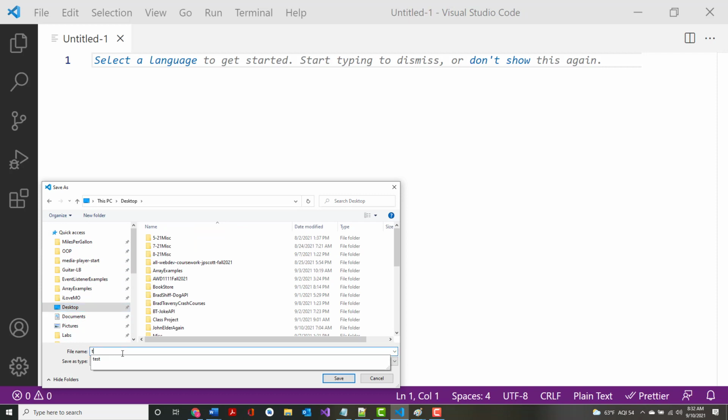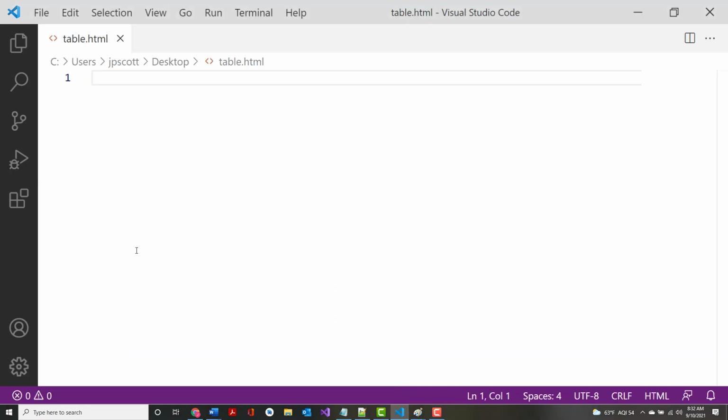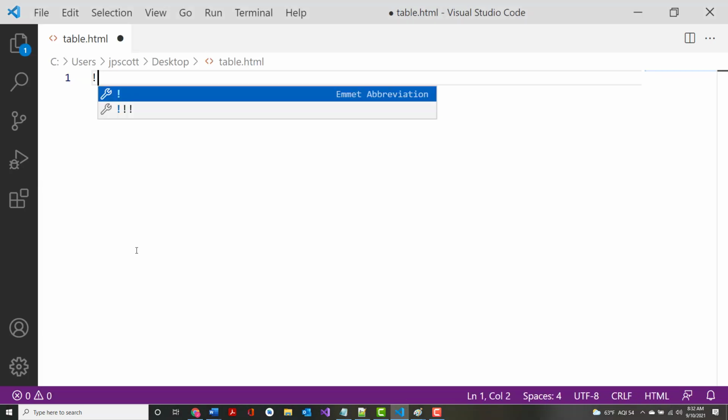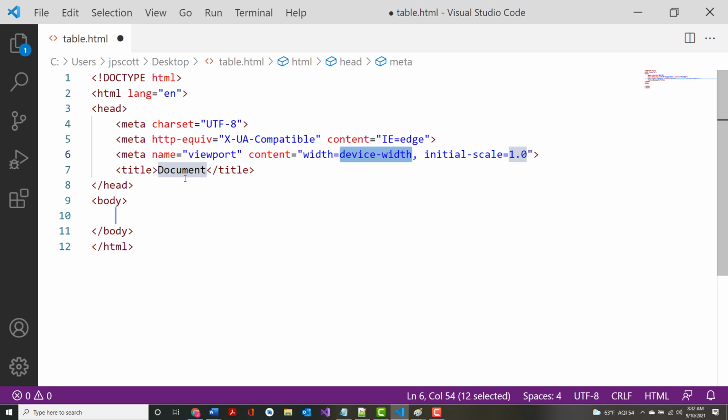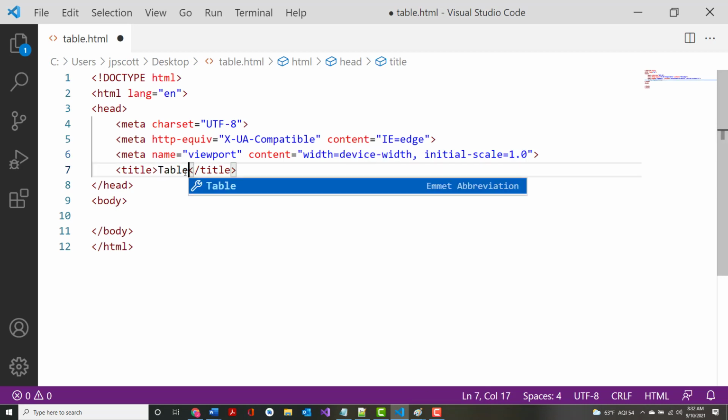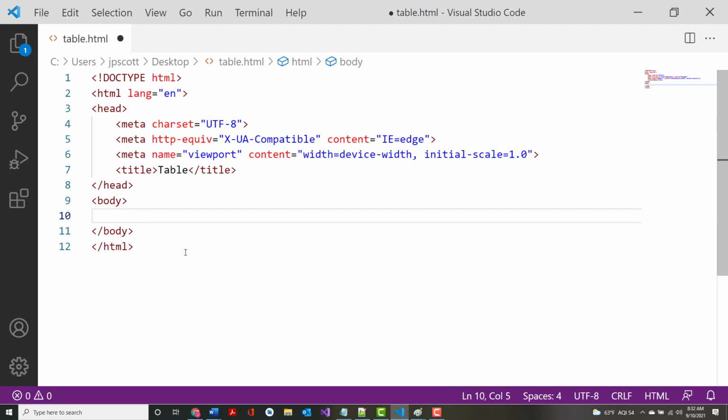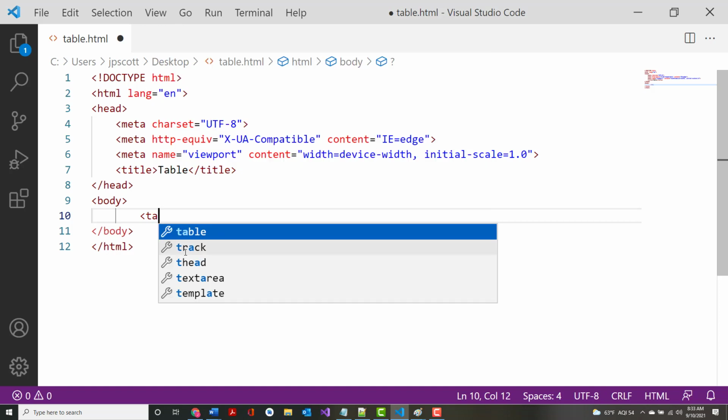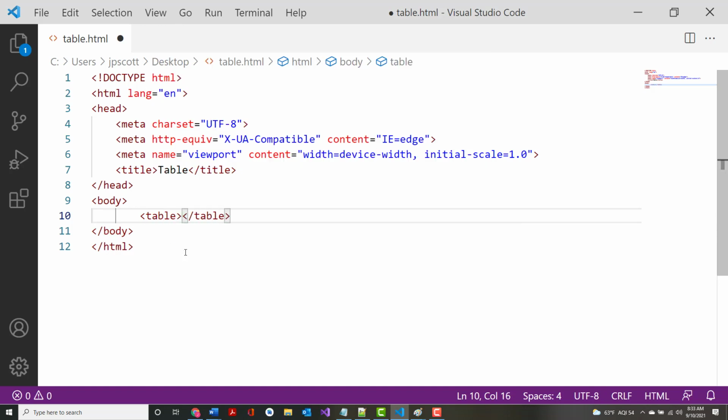And I'm going to call it just table.html. All right? And do what we always do, which is this. Come in here and type in table. All right? Now, just to show you a few of these things, I'm going to create a quick table. As you probably guessed, tables go within table tags.